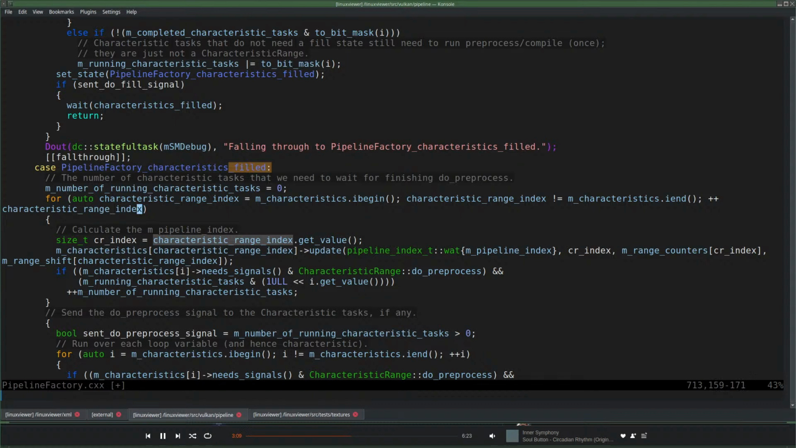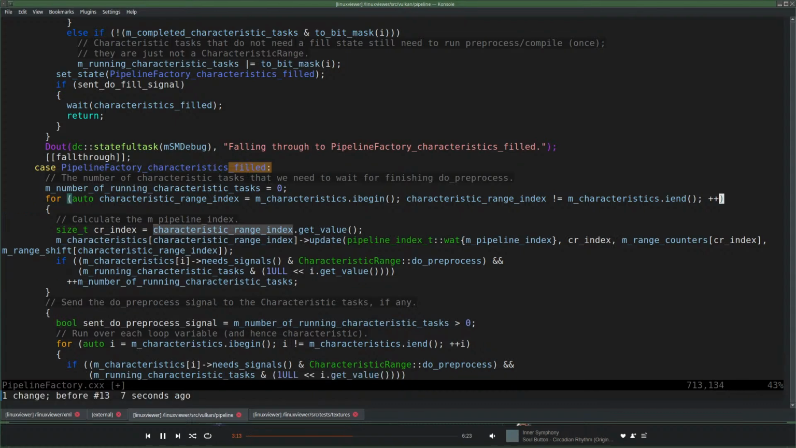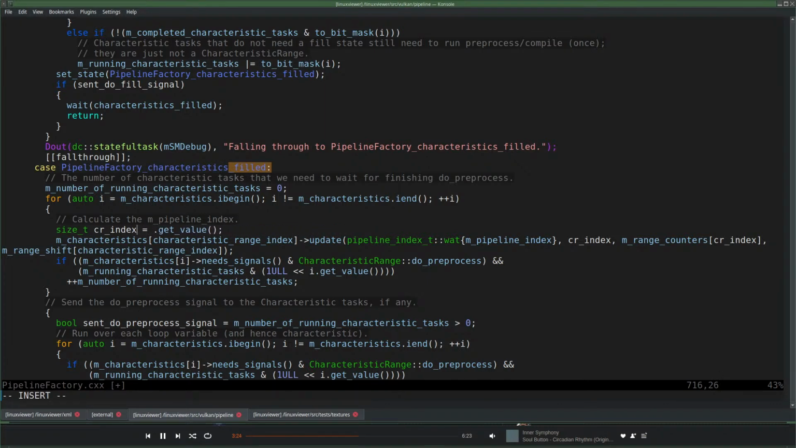No, I'm using I everywhere. Maybe I should just keep using I. Let's try using I. Just, yeah. I could use a characteristic range index here maybe because it's just silly CR. So CR index is now characteristic range index.